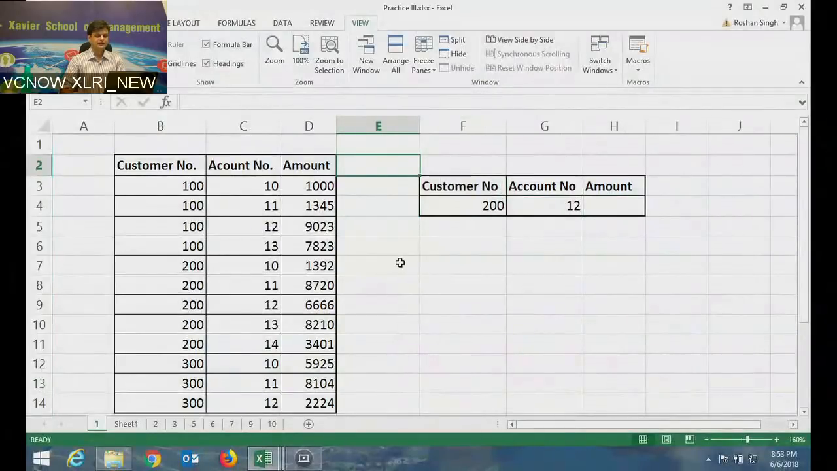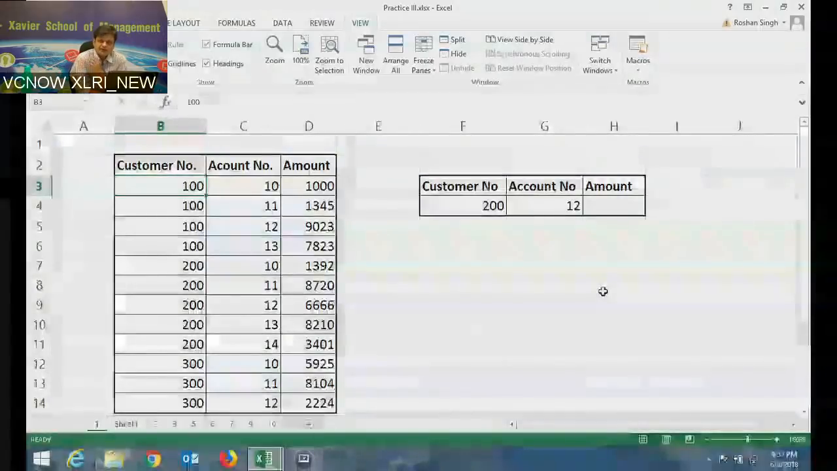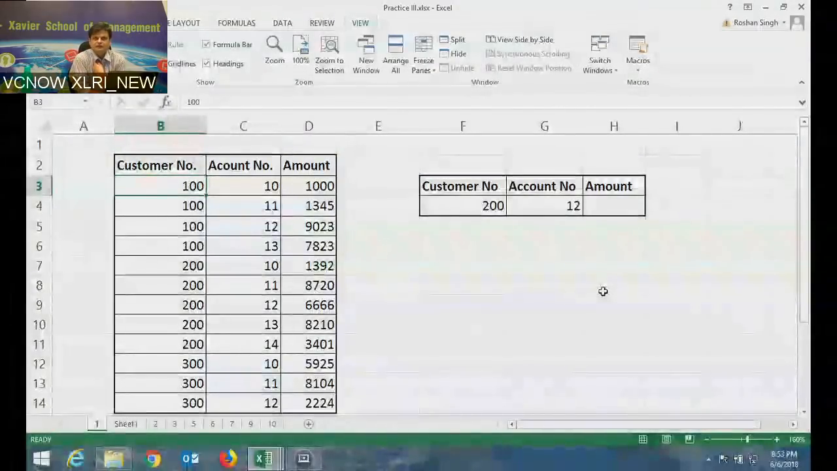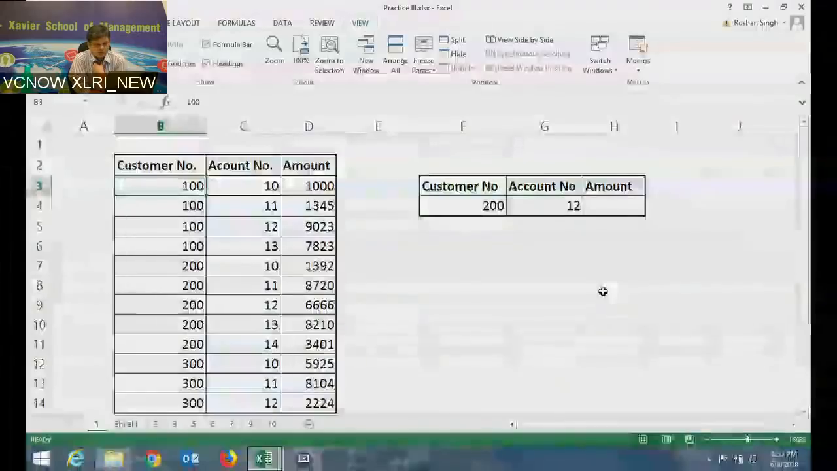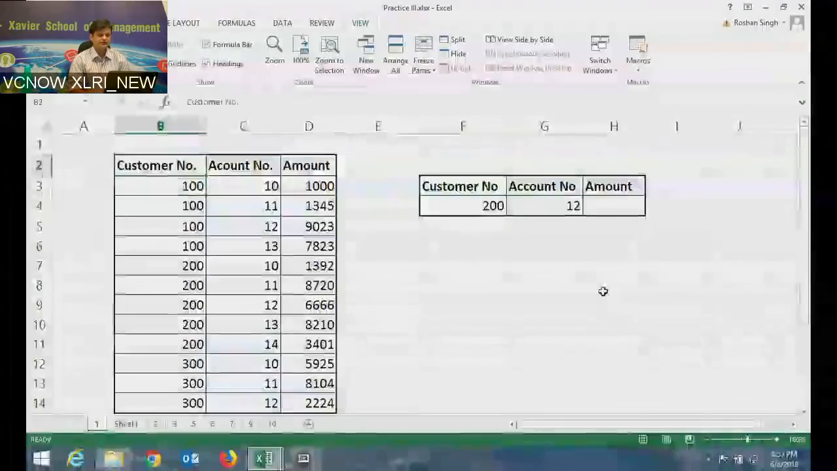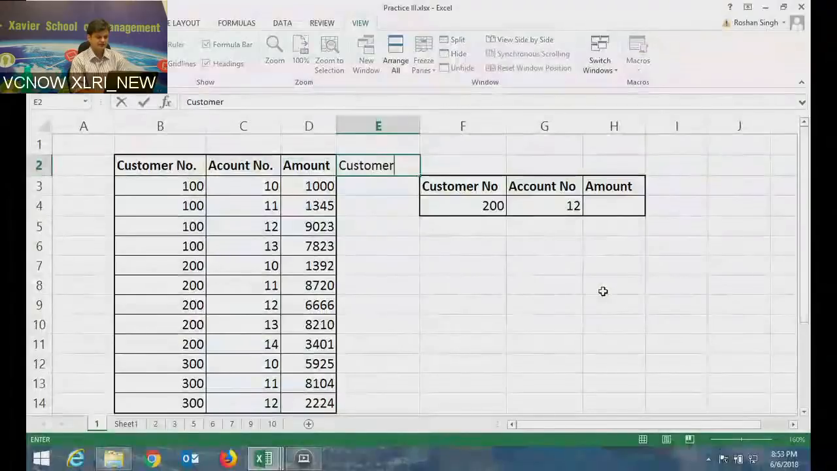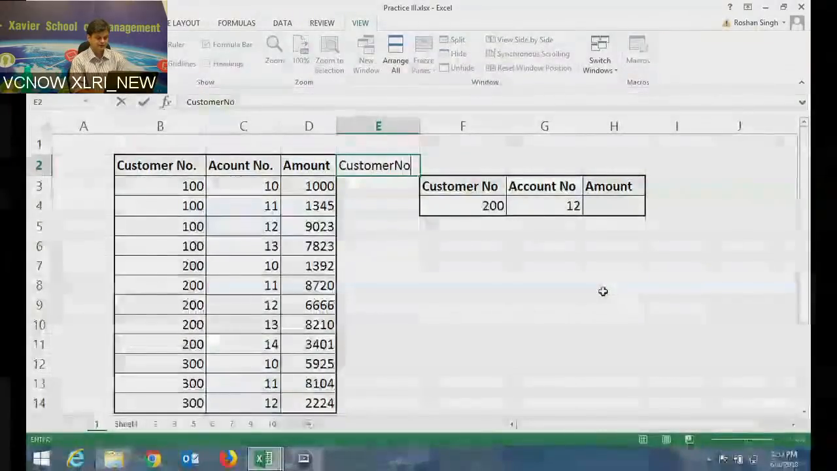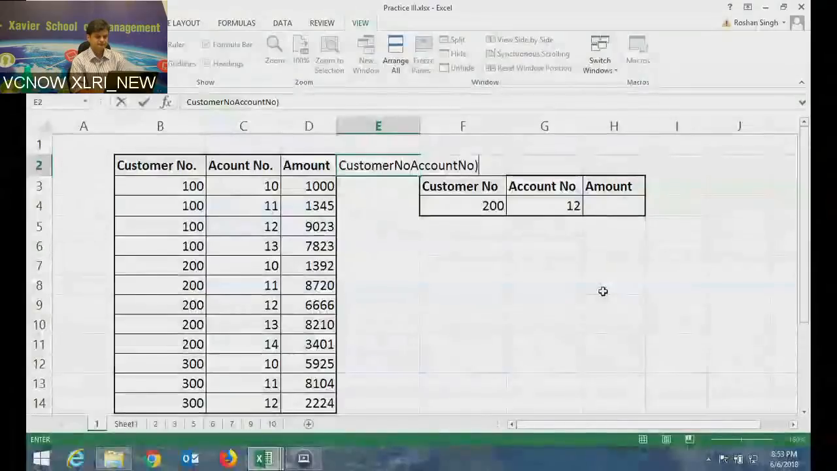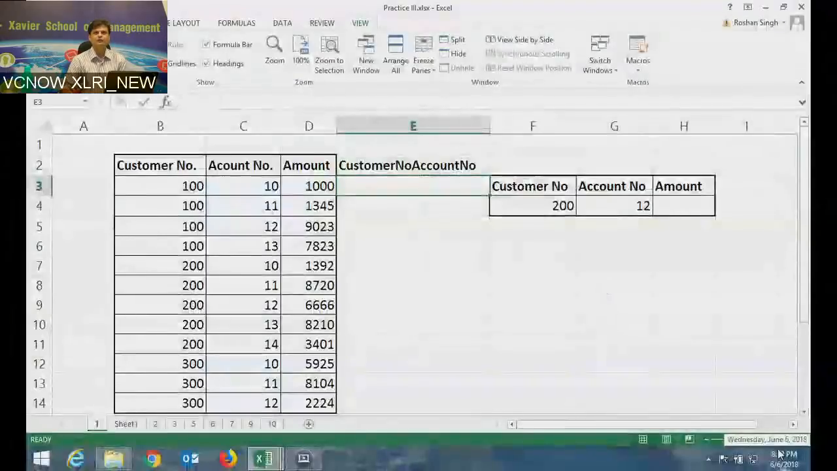Now, you will notice that the combination of customer number and account number is unique. Okay, we have obviously duplicates in both the columns, but the combination is unique. So we'll make use of that property. What I'm going to do is I'm going to say customer number, account number. Okay, something like this.